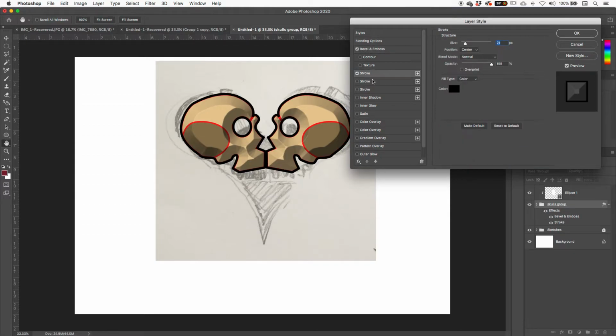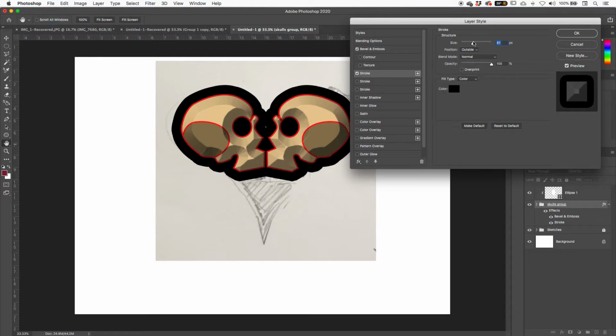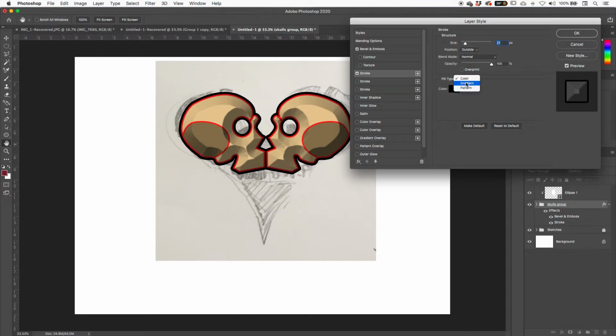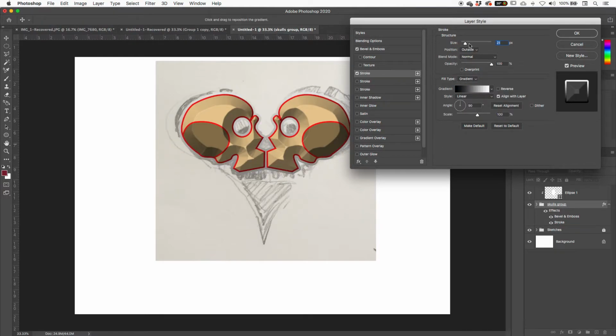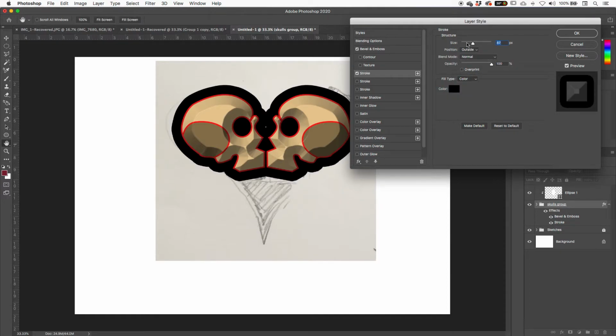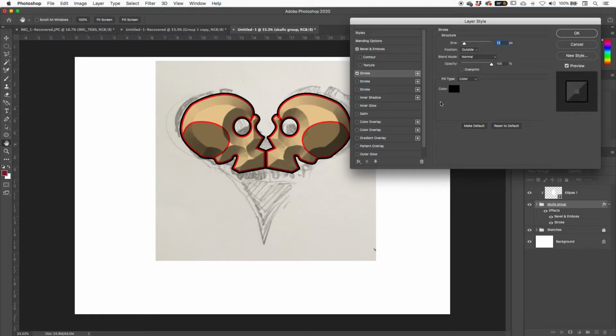Stroke is going to add a line, just like we did with the regular shape layer, to the outside. You can choose to have the center, inside, or outside, just as we do with our shapes. You can scale it, and you can even add things like gradients and patterns to this as well. I'm going to stick to just plain color. Let's drop the size of that.